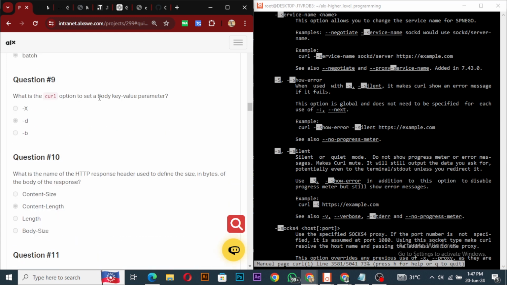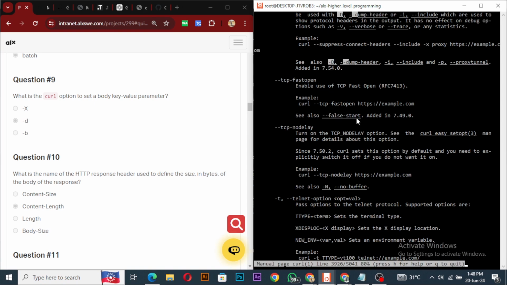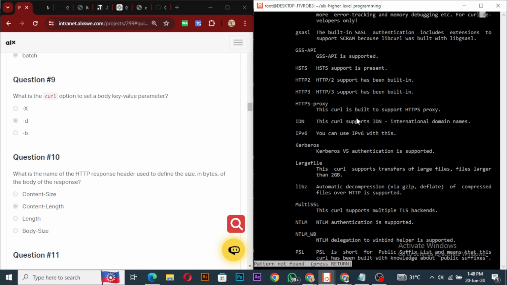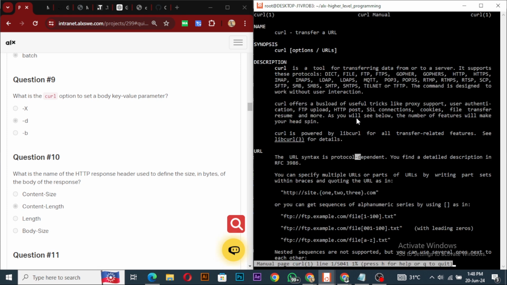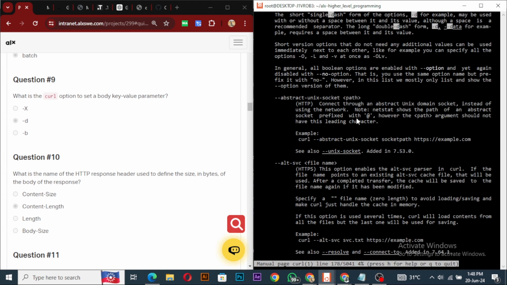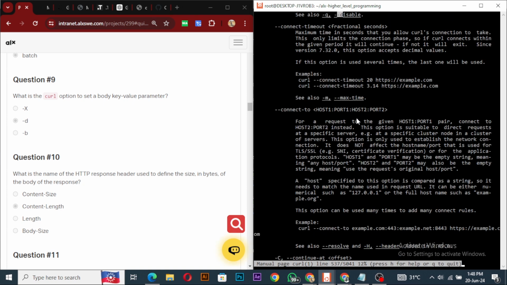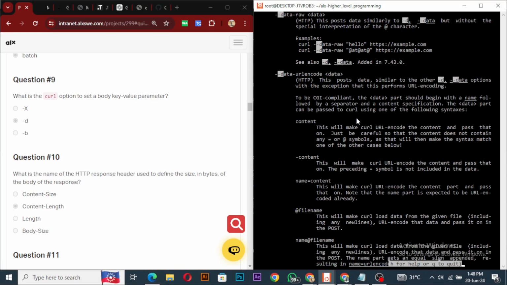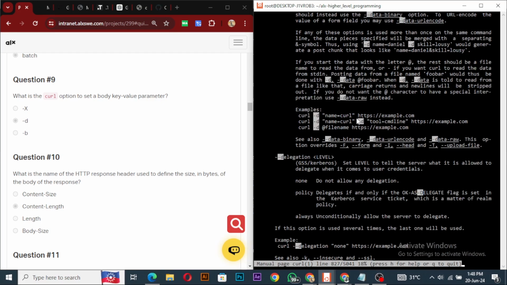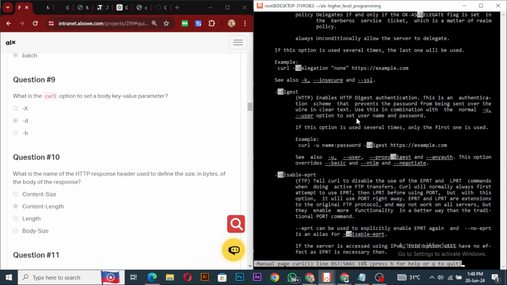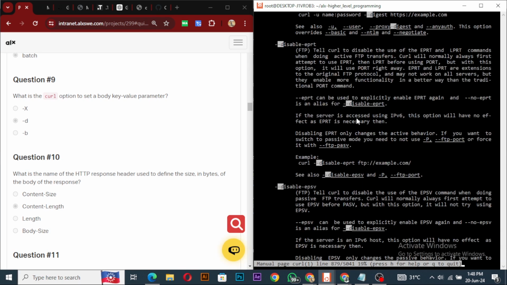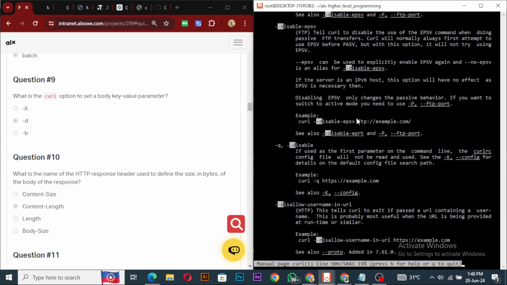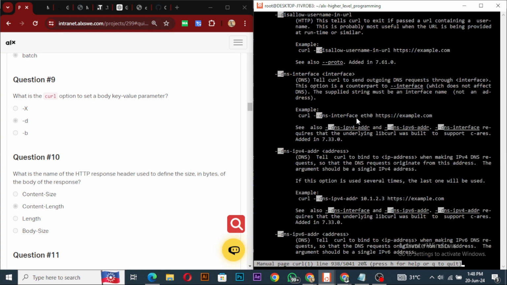So what is the curl option to set a body key value parameter? If we check the dash d option, I'm not sure if I would, let's see, dash d. Where is it? Where are you? If you check that, you should be able to see it. Let me see, I'm trying to find it. Dash d. It's so far away.